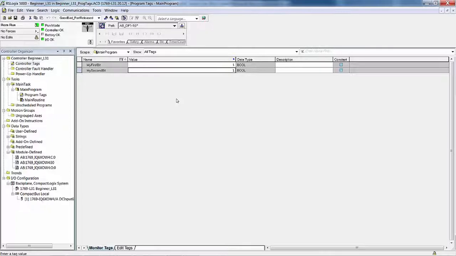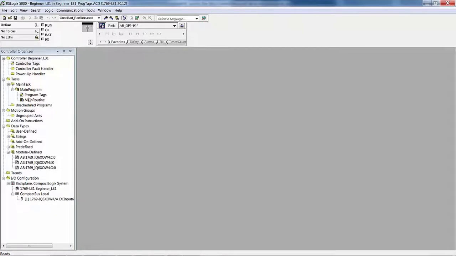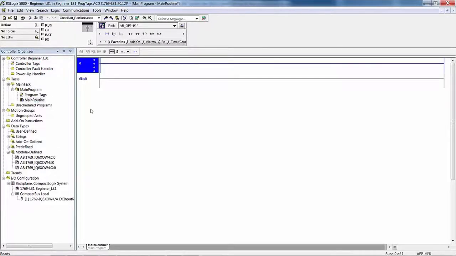We had you save your project and tag values. Now go offline with your project. Open the main routine. We could leave this open or we can just close it, it really doesn't matter. You do that by expanding the main task, expand the program, double click on the main routine. And naturally, it's empty, so it automatically creates an empty rung for you.